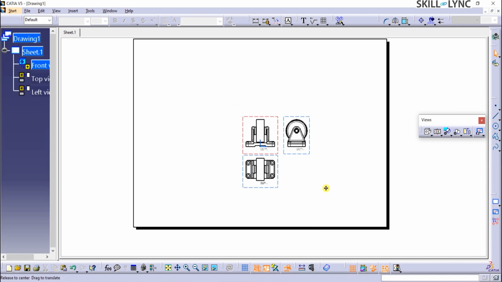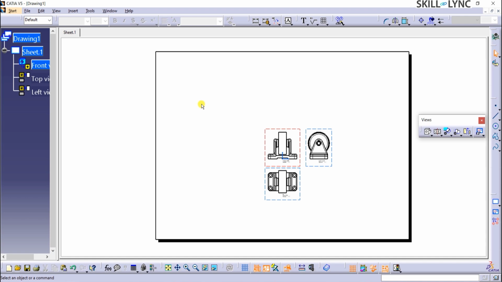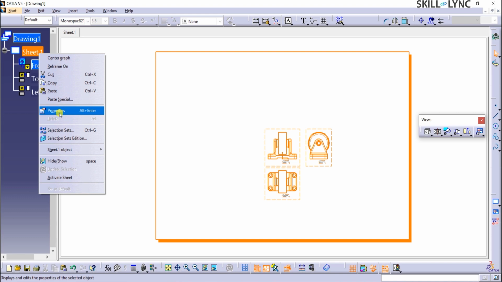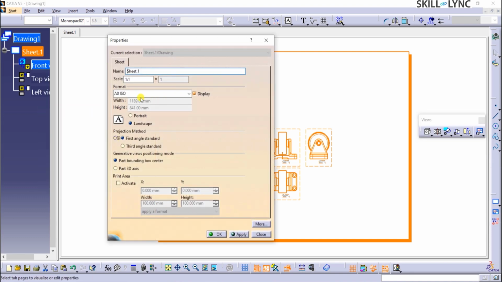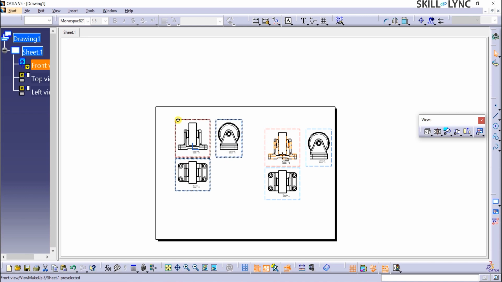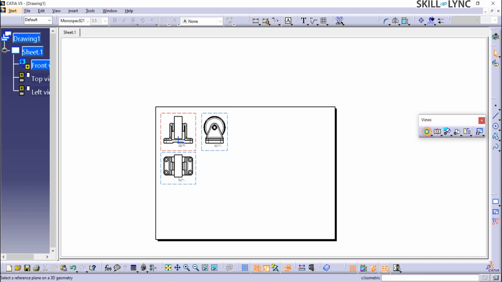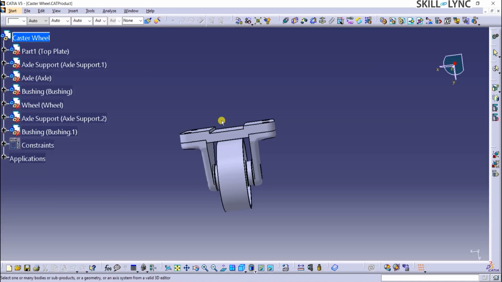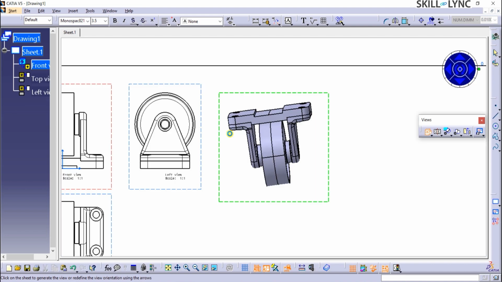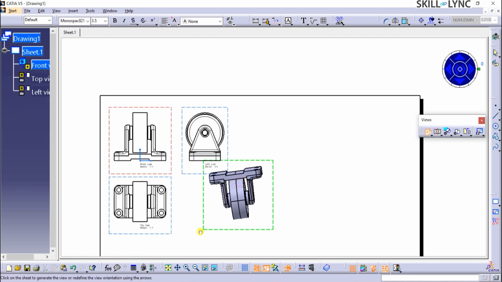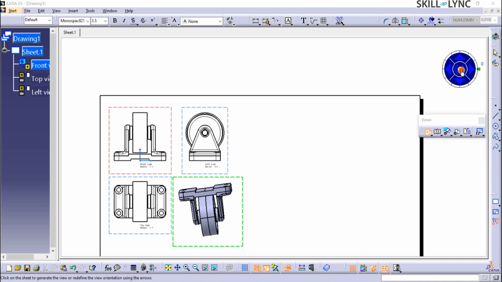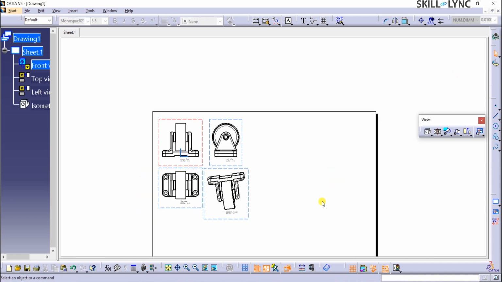The drawing sheet seems to be too big for these views. Let's change the sheet properties by right-clicking on the Sheet 1 in the specification tree, and then selecting the properties. Here, under Format, I will change the sheet to A1 ISO. I can click on the OK button to exit this window. Next, I will select the isometric view option from the Views toolbar and switch to the assembly window. Once I click on any of the assembly surfaces, the view appears in the drawing sheet as seen. I shall click at the center of this blue orientation knob to confirm the orientation of the isometric view.